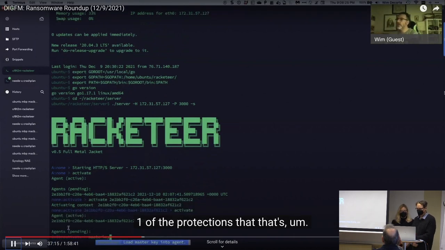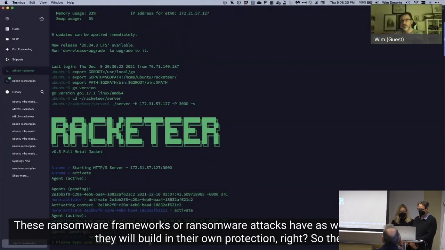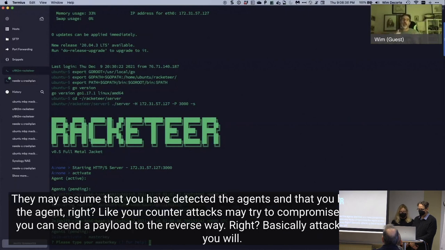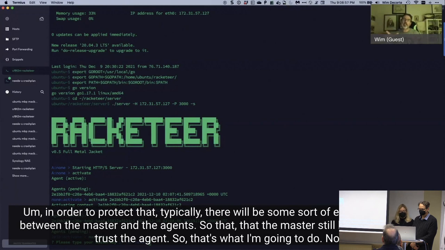Right. So, one of the protections that these ransomware frameworks or ransomware attacks have as well is that they will build in their own protection. Right. So they may assume that you have detected the agents and that you have compromised the agents, right? Like your counterattacks may try to compromise the agents so that you can send a payload the reverse way, right? Basically attacking the attacker, if you will. So in order to protect that, typically there will be some sort of exchange of keys between the master and the agent so that the master still knows that it can trust the agent.